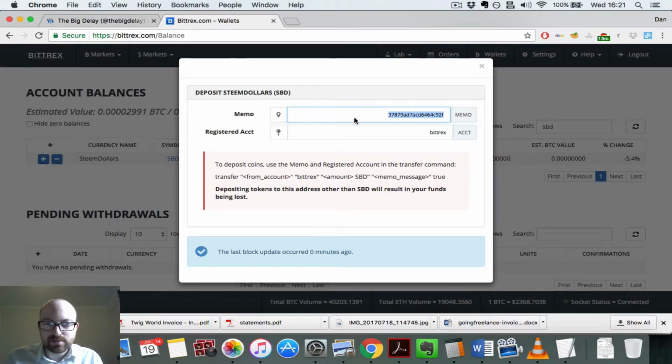Now let's go back. Okay, this is really important. Notice what it says here: depositing tokens to this address other than SBD will result in your funds being lost. When I first did this with my first $10, I accidentally brought up, because I wasn't paying attention, the details of a Bitcoin address. So I sent SBD to a Bitcoin address, and it disappeared for good. So don't do what I did.